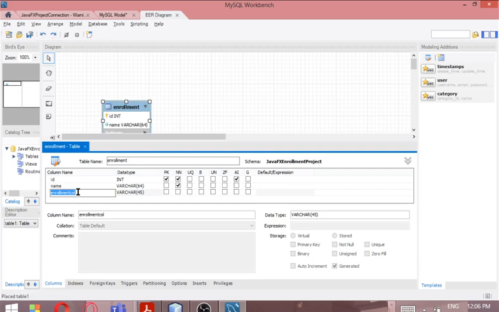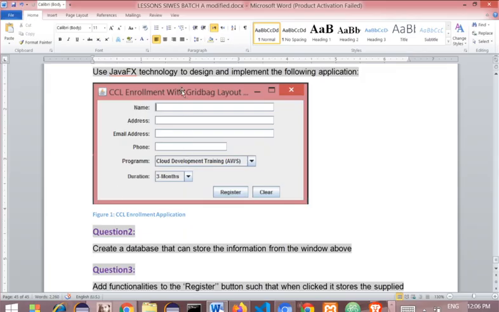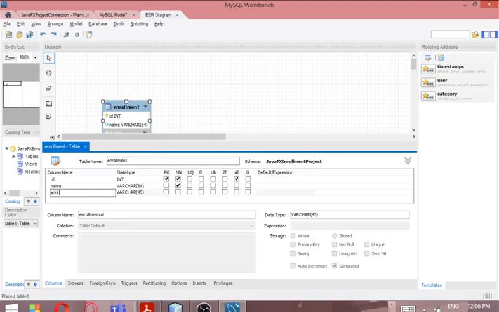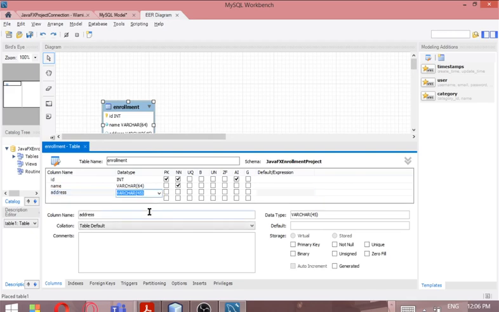Next is what? You see, you have to arrange it the way they are here. Address and email address. Address, let's give it the same, 64, for example. Not null. Email address. You can say email ID. Let's give it 45.